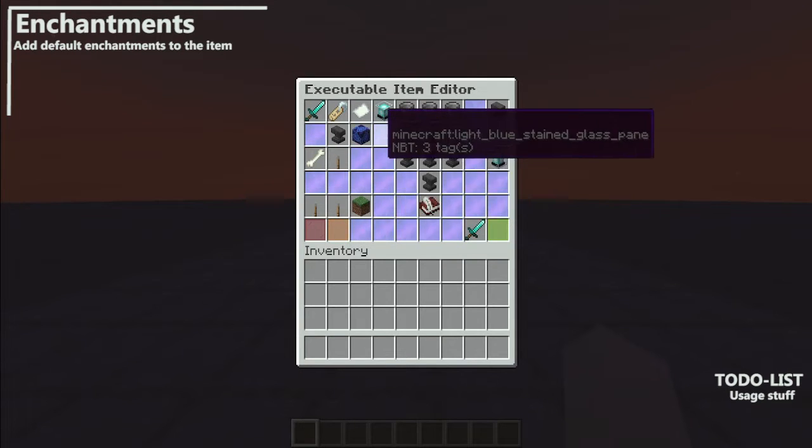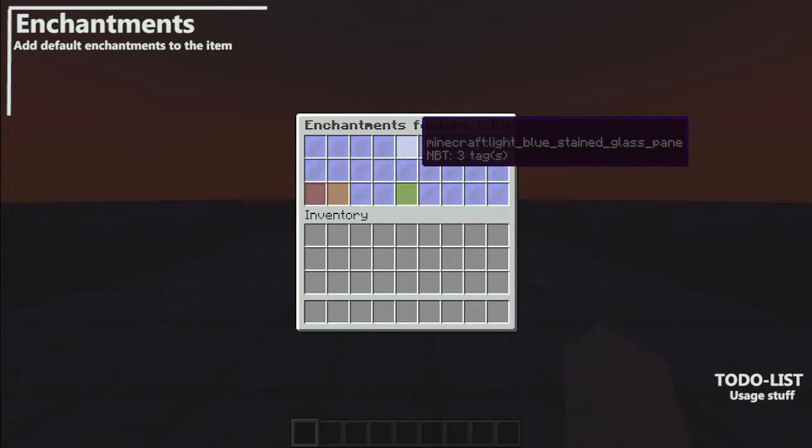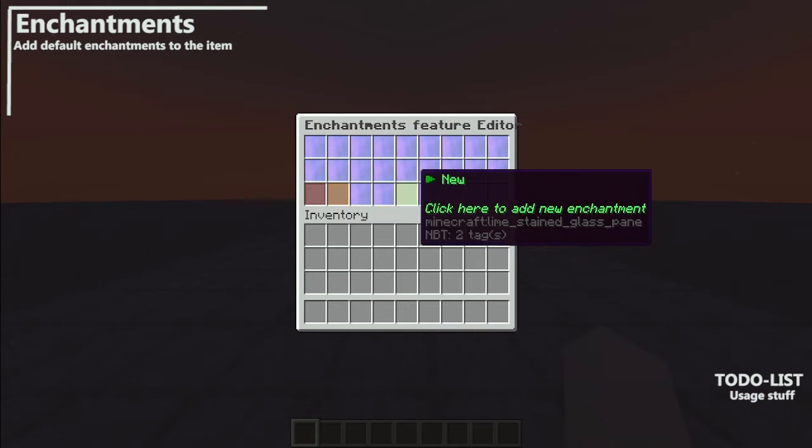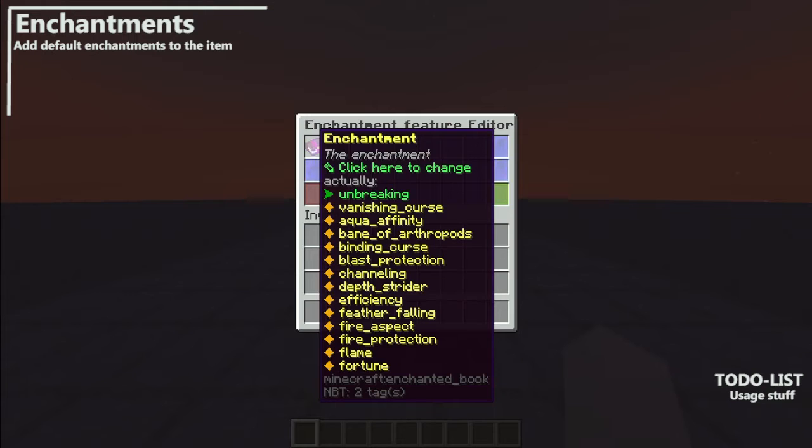The next feature is the enchantments. Let's go there. Once you click it, you will be able to add or remove enchantments. Let's say I want my diamond sword to have sharpness 8 and looting 4.